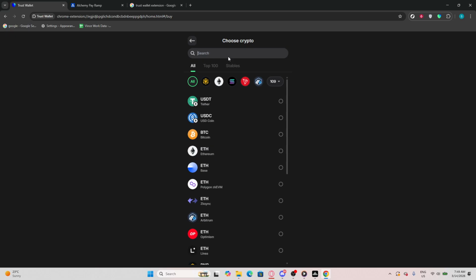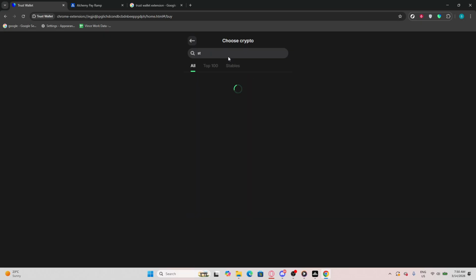Type in XLM Stellar into the search box. As you type, make sure there are no spelling errors, as this will affect the search results. The system will begin to filter the results based on your input.